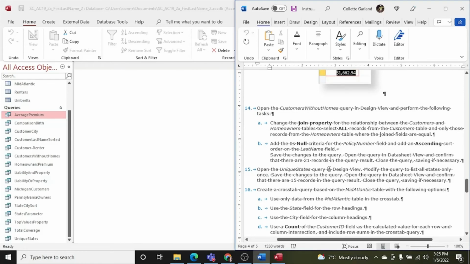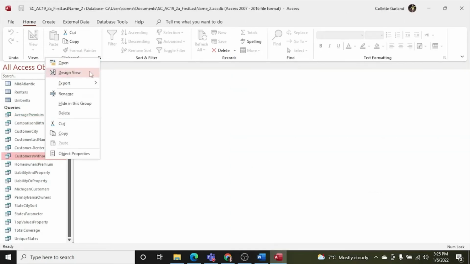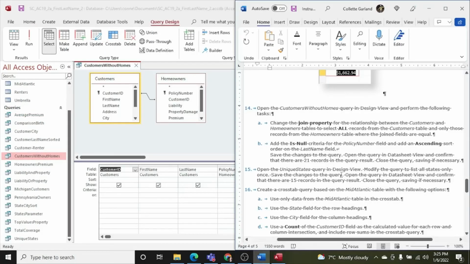Step 14, open the customers without homes query in design view. Customers without homes. A, change the join property for the relationship between the customers and homeowners table to select all records from the customers table and only those records from the homeowners table where the joined fields are equal. So, change the join property.